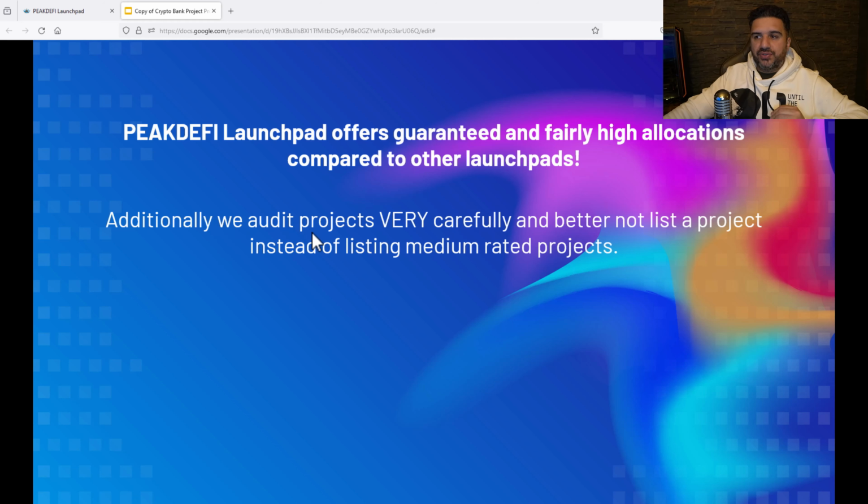Additionally, we audit projects very carefully and very thoroughly, because we better not list a project instead of listing a medium rated project. Yeah, correct. So if a project is only medium rated, we are not going to list it. We only want to have the best projects available on our PEAKDEFI Launchpad. And if that means that we have 1 month or 2 months without a sale, that's fine.